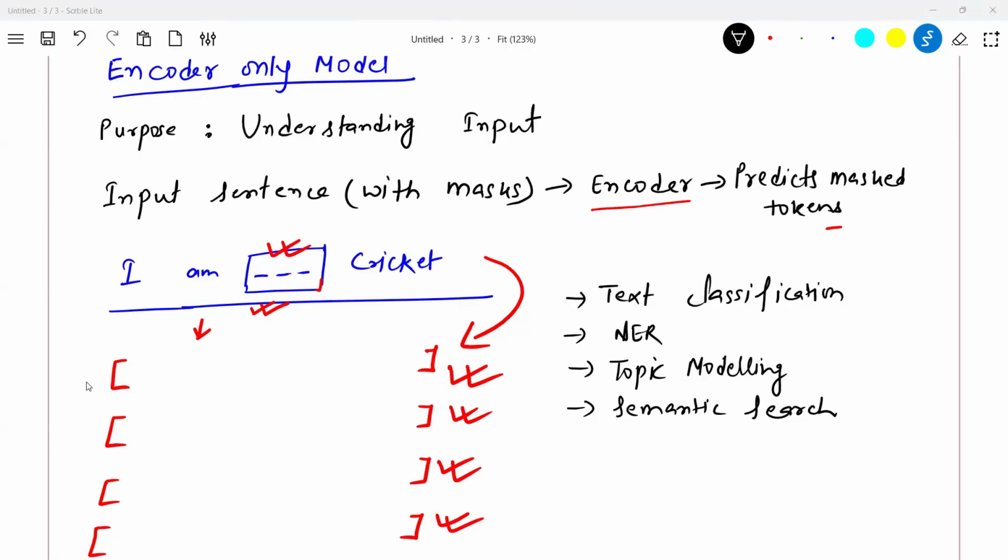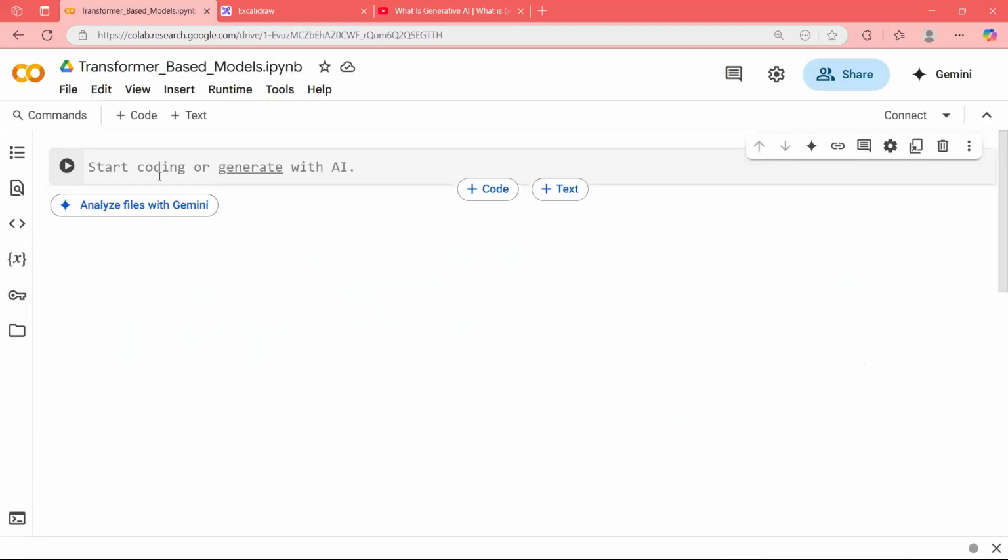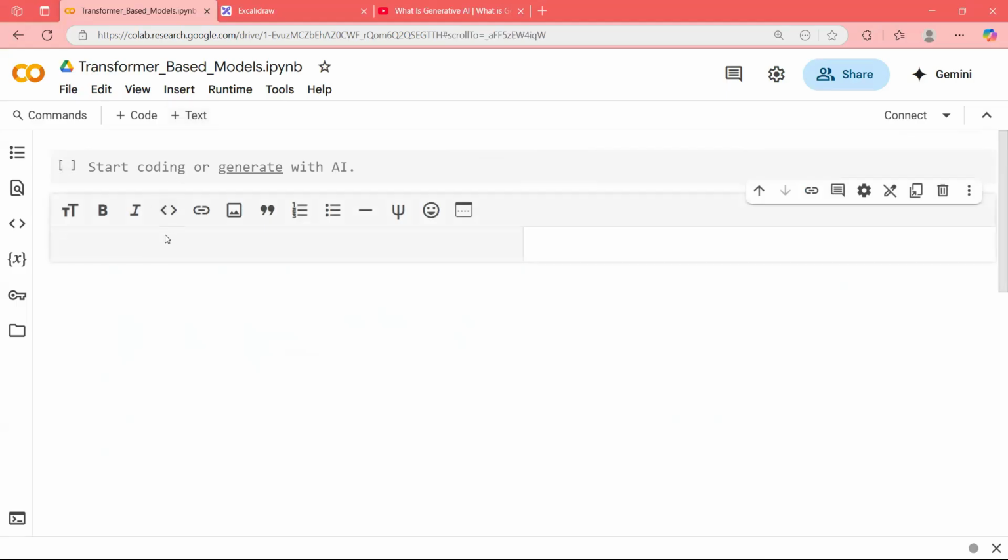What are some famous models in this category? All the BERT models that you hear about, BERT, RoBERTa, ALBERT, all those are encoder only models. And Sentence BERT, fine tuned models, all those are encoder only models. So let's go to Python and try to build a small code that will help you to solidify your concept. So let me write here: encoder only model.